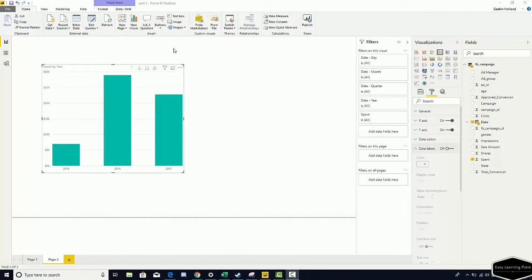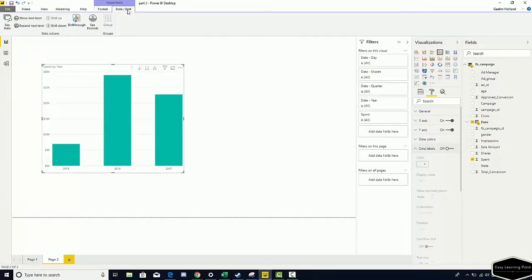Let's quickly review that we can initiate hierarchies by clicking the drill and data option at the top and choosing drill down or expand or show next level or see records. Or we can also come down and do this at the visualization pane on the actual visualization. So I'm going to click the drill down button, which allows me to drill down, and it will highlight up at the top if you have that selected, and it will also highlight on this.